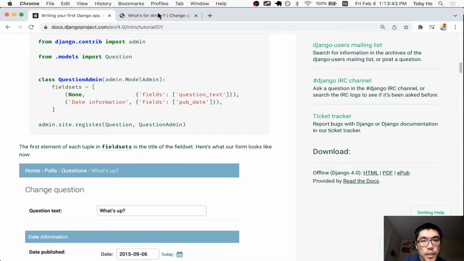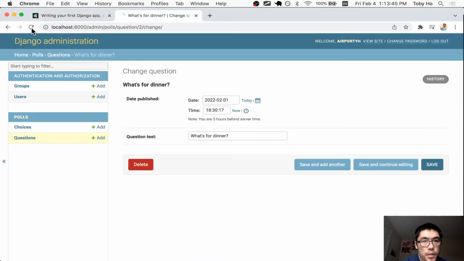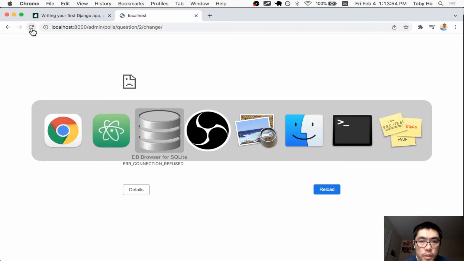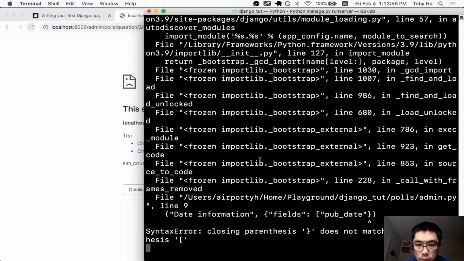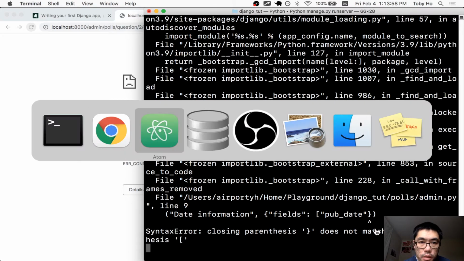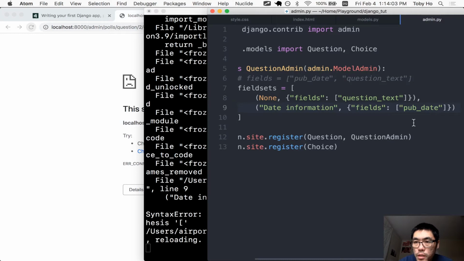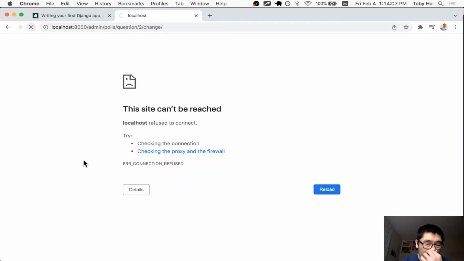Now what does it look like? Let's try it. Now, waiting for the server to restart. Unless I might have made a syntax error. That's why it's not restarting. Yes, I did. So I'm gonna need a closing bracket for that list.